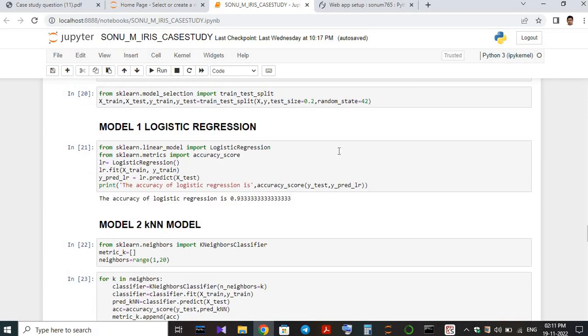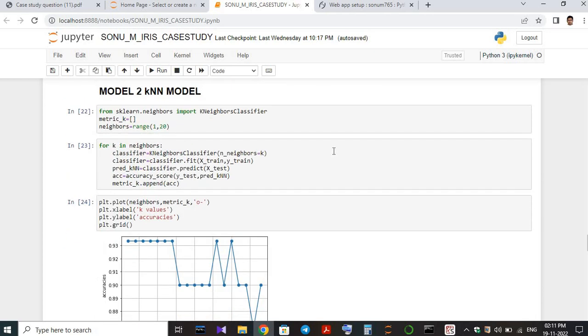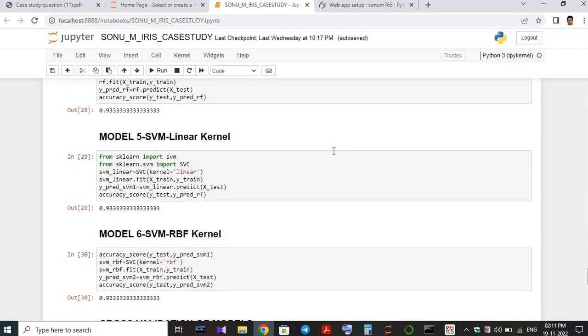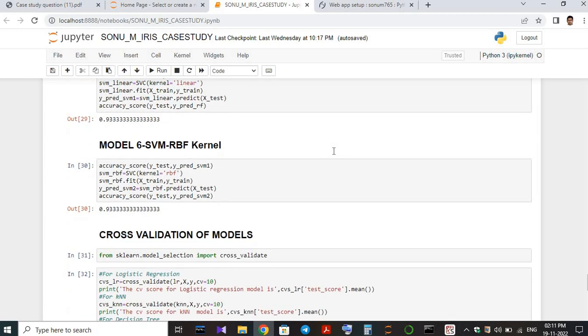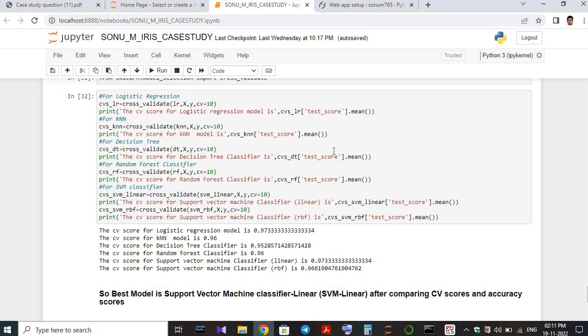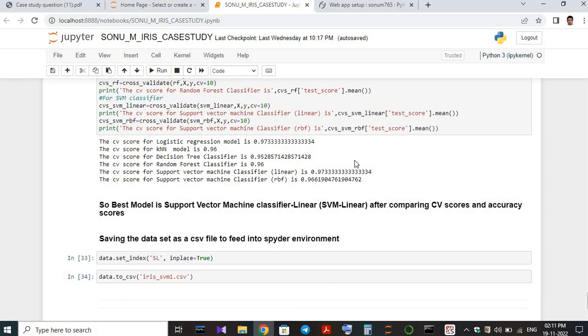On the given dataset, I have built 6 different models named logistic regression, KNN model, decision tree model, random forest model, SVM linear kernel model and SVM RBF kernel model. The accuracy scores of all the 6 models are evaluated. To reassure the efficiency of the models, I have also done the cross-validation, and the CV scores of the 6 models are also found out. On analyzing both the CV scores and accuracy scores, it is found that the SVM linear model is the best model suitable for the given data set.